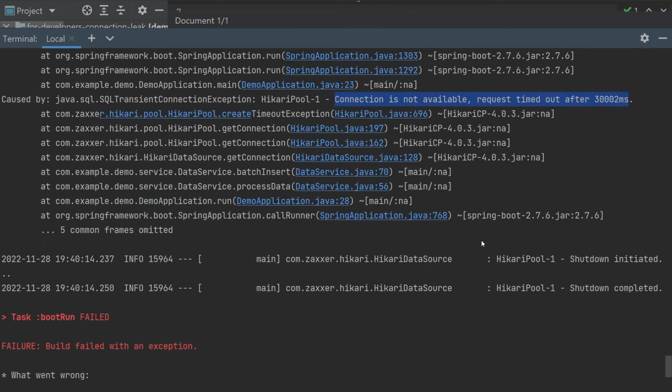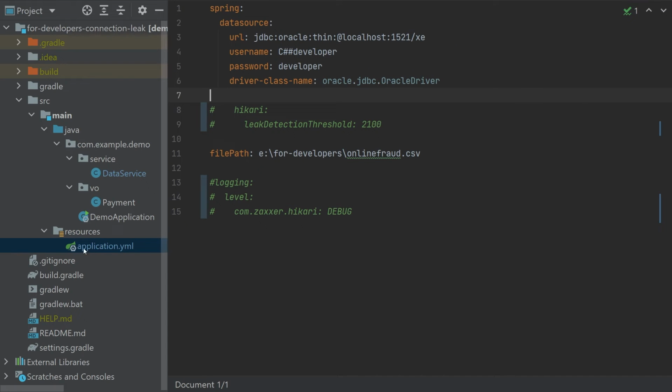Okay, if that happens, what can we do? First of all, maybe we could enable some debug logging for Hikari. Let's try if this will help. We can do this if we go to resources application YAML. I didn't show this before, but there is a standard Spring data source configuration, and then you can enable the logging level for Hikari. Let's enable that and see what the effect will be.